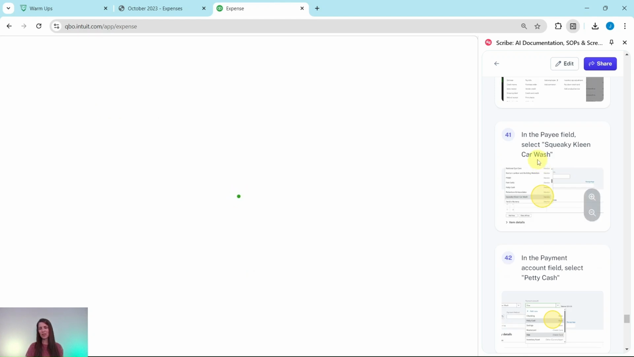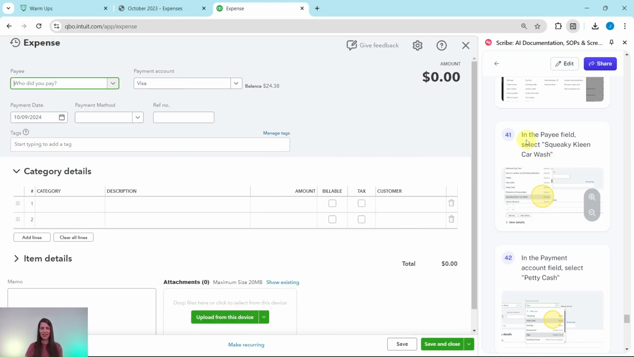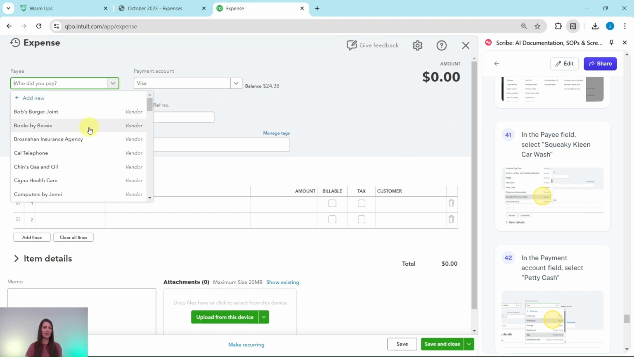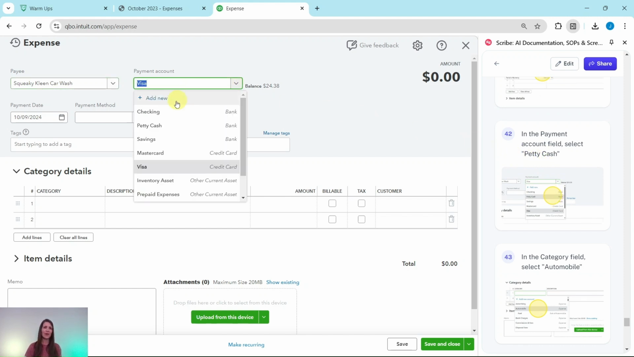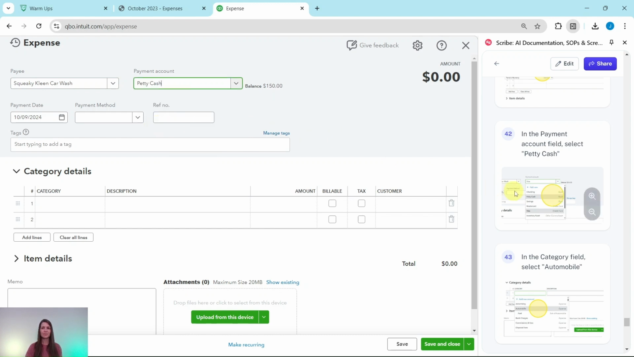When it comes up, we're going to go ahead and fill it out. In the payee field, let's go ahead and select Squeaky Clean Car Wash. So click the down arrow. You can scroll or type their name. Once you find it, go ahead and click on it. In the payment account field, we want to select Petty Cash. So click the down arrow, select Petty Cash.